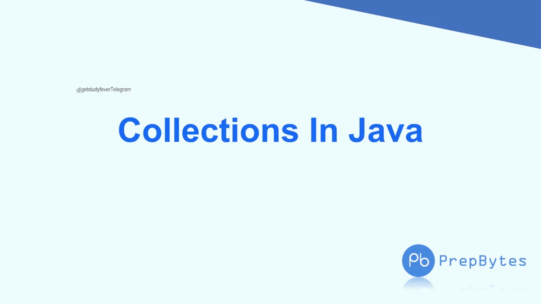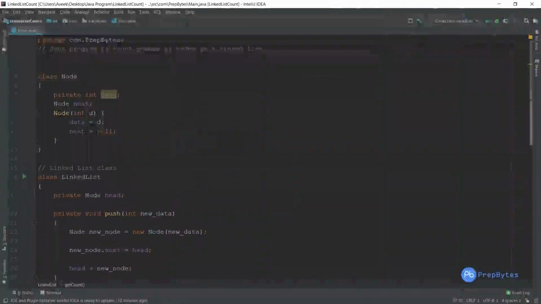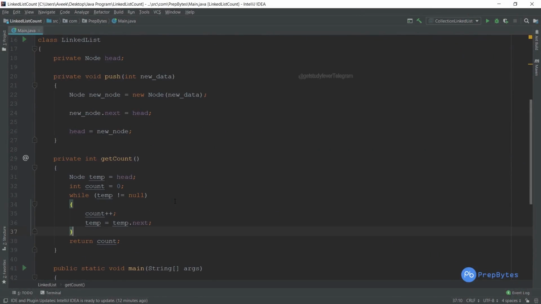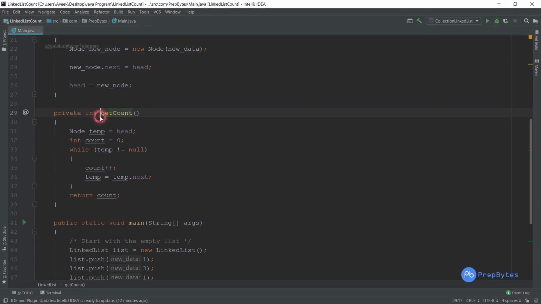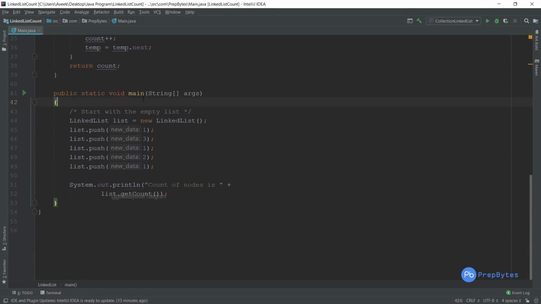So let's begin with collections in Java. To understand what collections does in Java, let's do a simple program. What we are doing here is simply creating a linked list. We have already done this. We are creating a push method to add elements in the linked list, and a get count method to get the size or the count of elements in the linked list. This is our main method that is calling these functions.